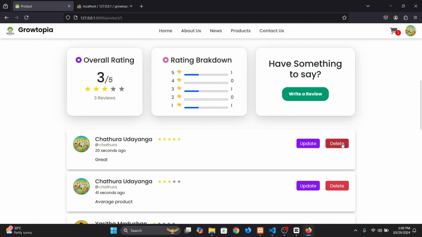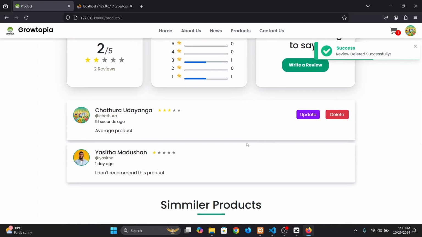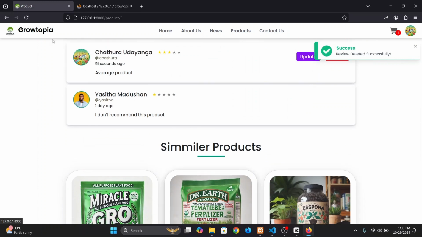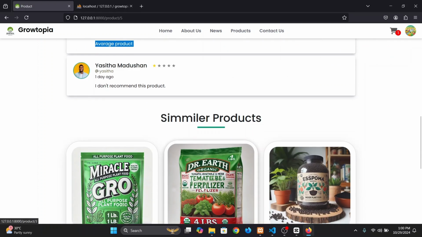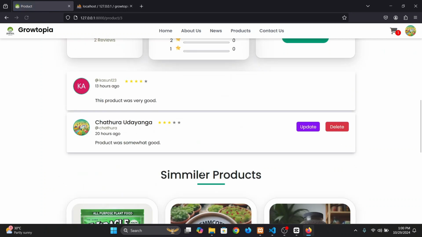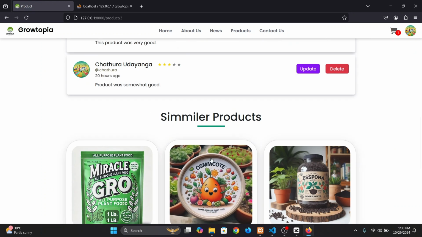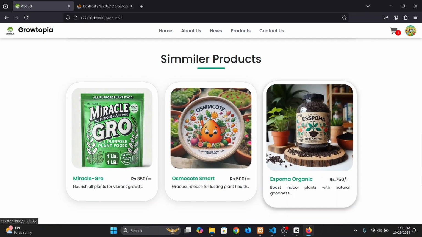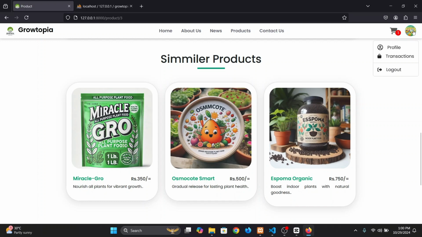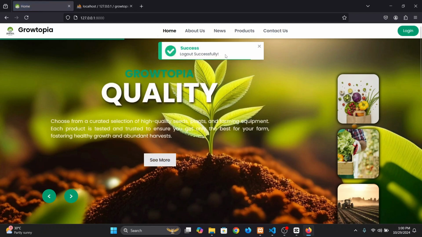And also we can delete this, and these comments are item specific, so you can see this average product rating on another product. Also we have a similar products section here, so we can view products in the same category here. After that, at last we can log out from this system, and it will show our successful logout message.